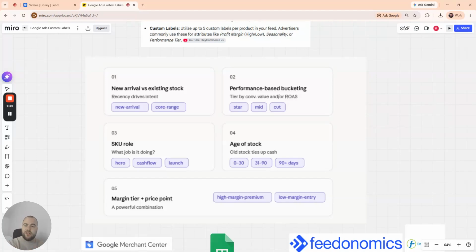Don't decay and weaken the performance of your main campaign with these SKUs just because it's easier to manage in one go because they're all dresses. It doesn't work like that. You need to split them out. So new versus existing stock can work quite well as a custom label. Depending on how you set up, you can have a new campaign just for the new arrivals, and then once they've bedded in with more performance data, shift them into BAU.